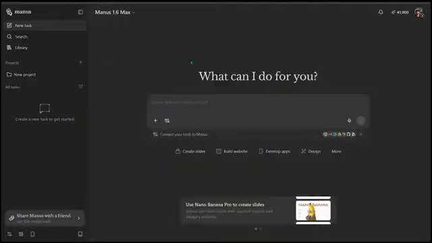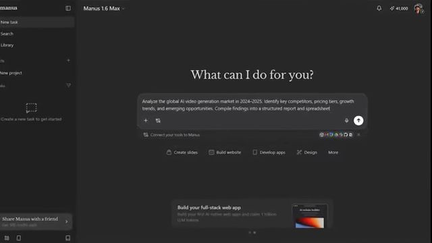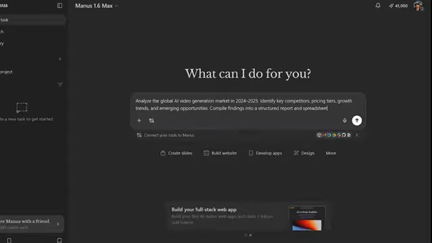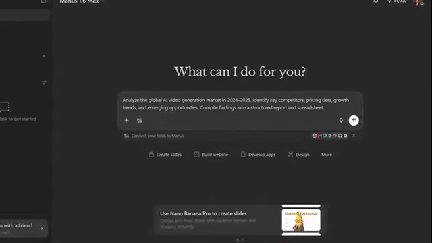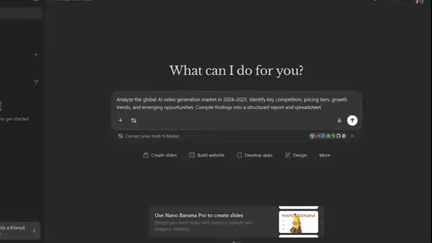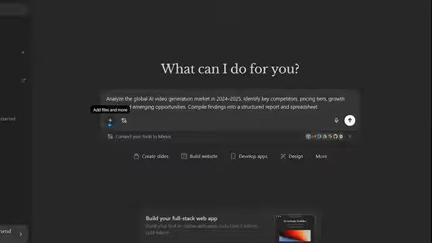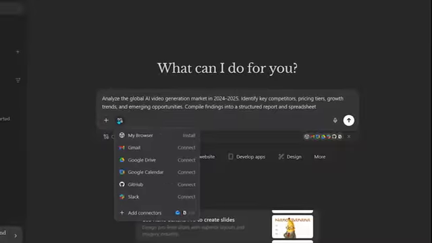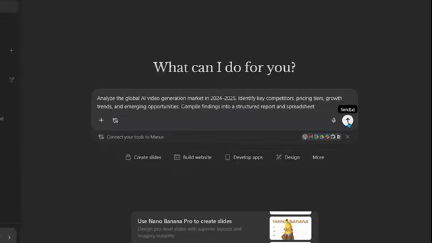All right, so I just came up with the following prompt. So I'm going to go ahead and drop it in the chat box here. Analyze the global AI video generation market between 2024 and 2025. Identify key competitors, pricing tiers, growth trends, and emerging opportunities. Compile findings into a structured report and spreadsheet. Now, if I'd like to, I could go ahead and add files by clicking right here, or I could connect apps as well. But for this task, I just want to go ahead and punch this in as is. So let's go ahead and send this in.